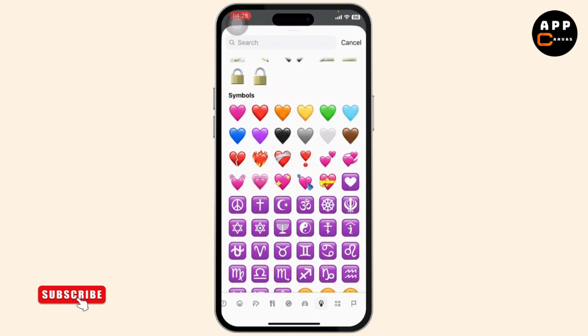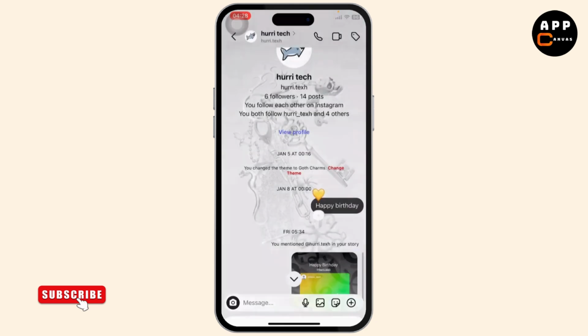Now there are a lot of colors for the hearts. So you can choose whichever color you want. And that is basically how you can change heart color on Instagram.